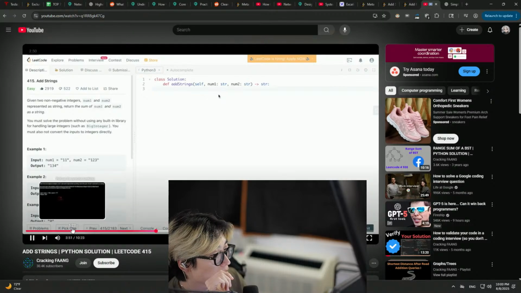One pointing to the end of num2. So let's declare those variables. We're going to say i equals the length of num1 minus 1. That's the last index. We're going to say j equals the len of num2 minus 1.